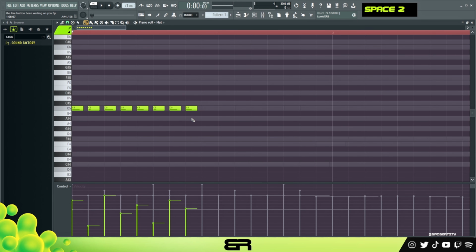Now it sounds a lot more real, and we can add effects such as a delay or reverb to give it a little bit more bounce, which we can do later. So yeah, now we have our drums.